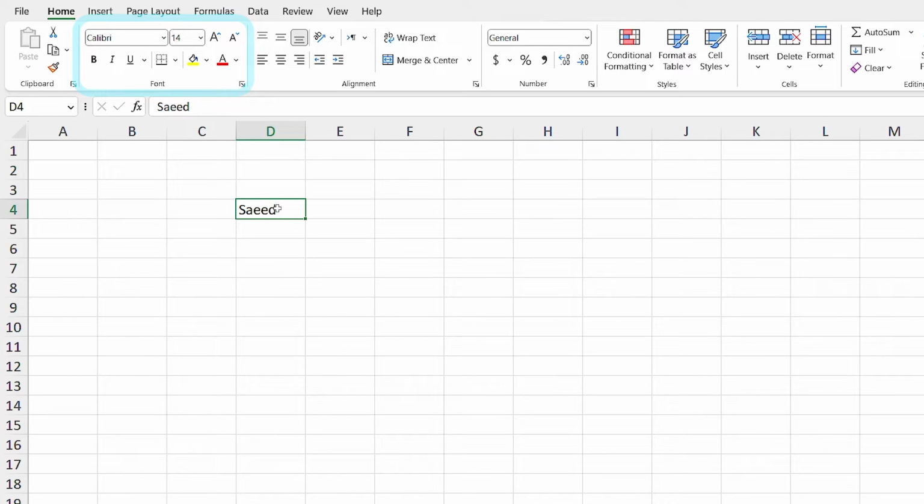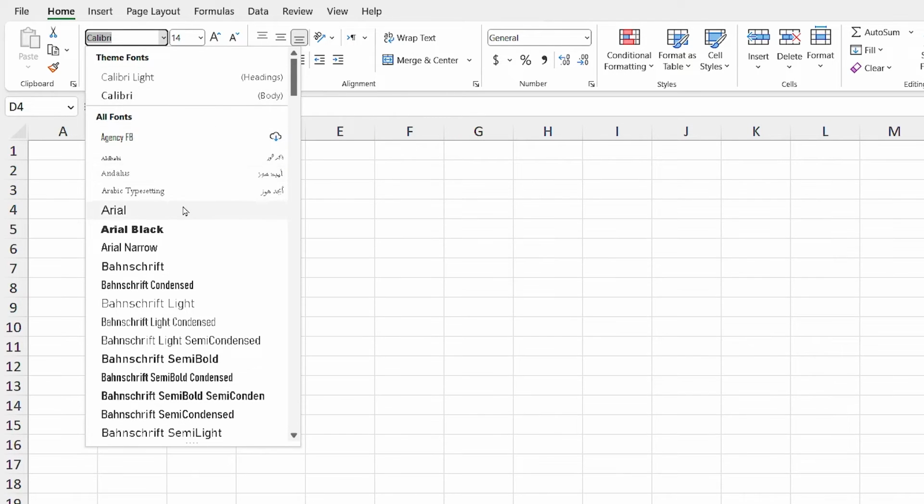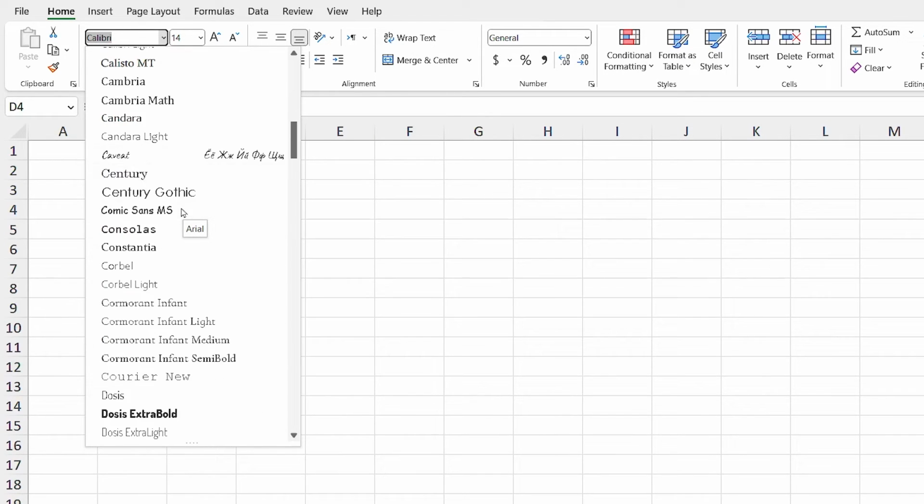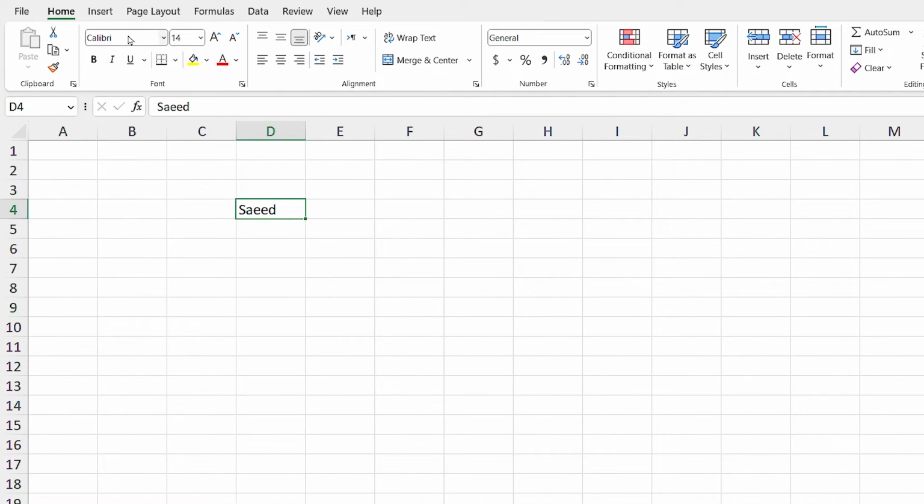Now, I want to edit the cell with the help of the font group inside the Home tab. For example, I want to change the font of the cell, so I click on this rectangle and then I select a different font. Or if you know the name of your font, you can directly type the name of the font here. In this case, I type Arial and press enter. From here, you can change the font size.